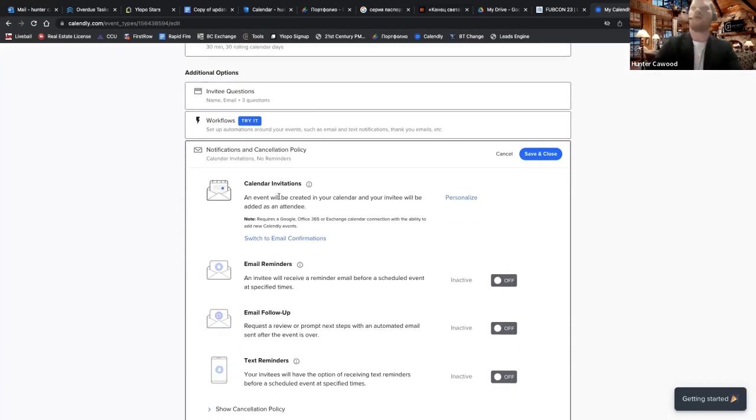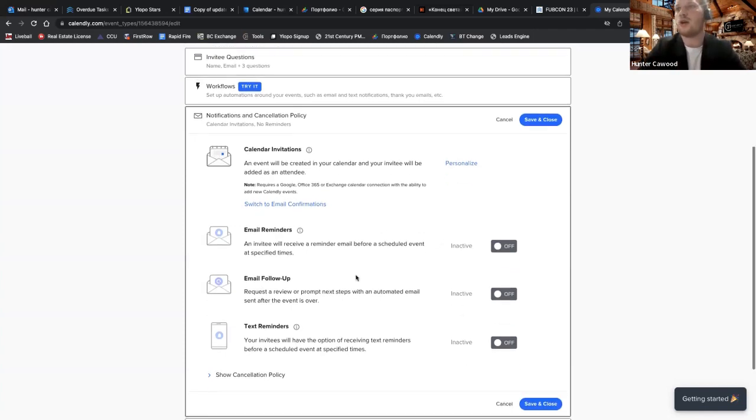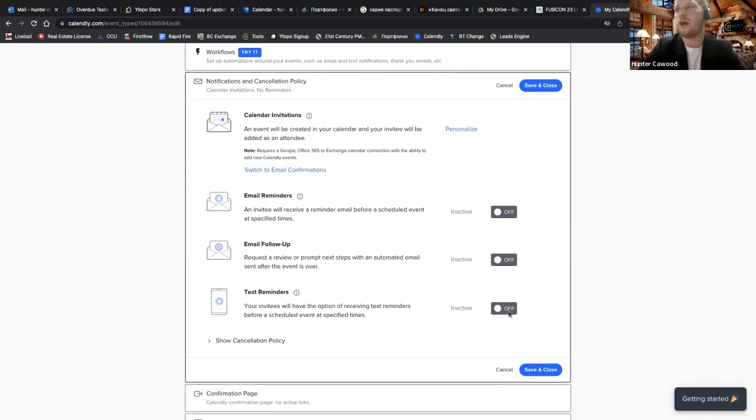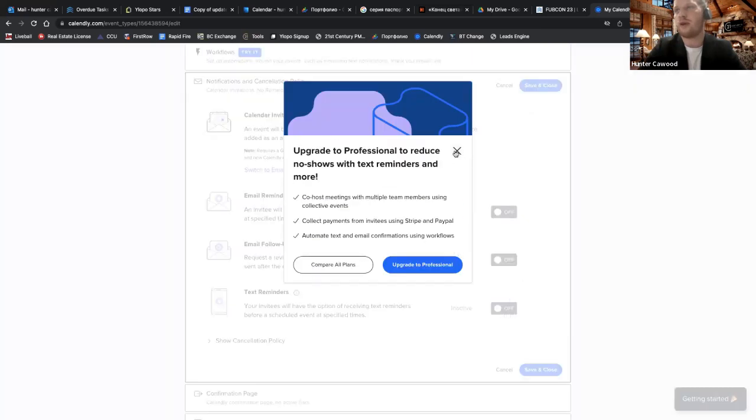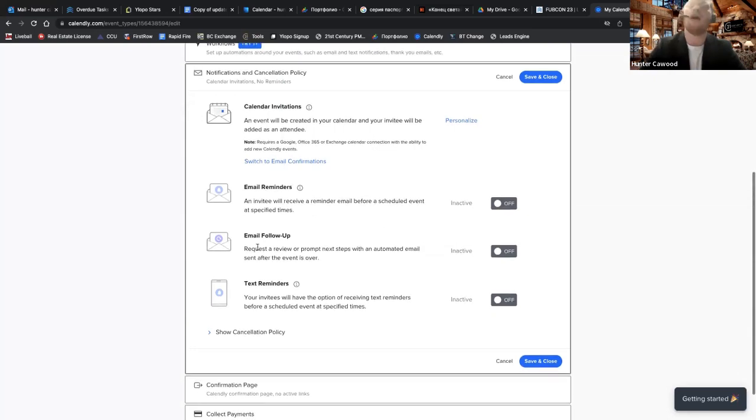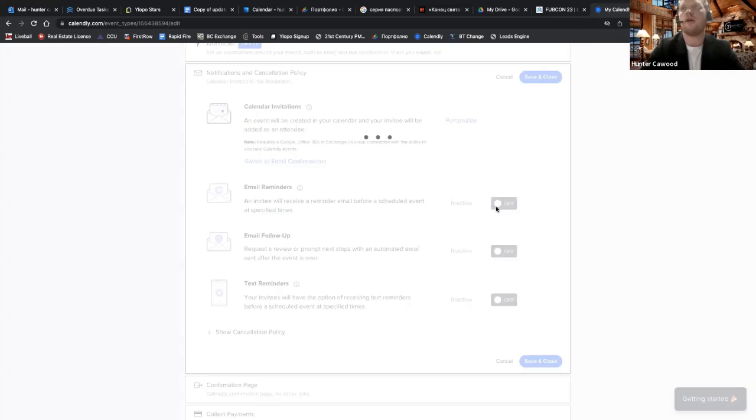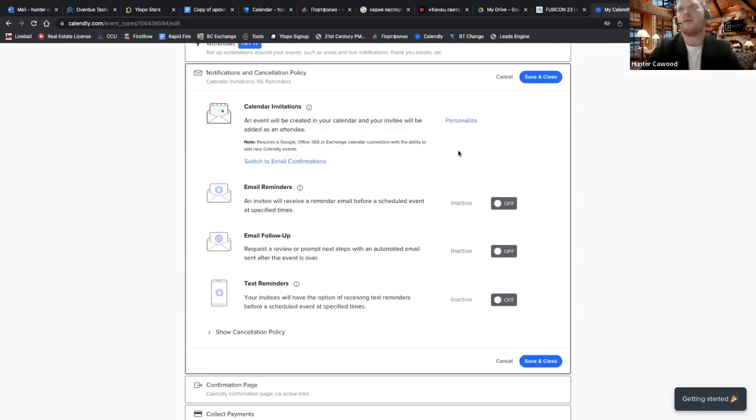So it's obviously going to go ahead and send out calendar invites specifically to their email. Some other things we can do is we can turn on text reminders. This is going to be a paid feature, though. We have to upgrade to professional for that. And we can do additional email follow-up and reminders as well. It's also going to be a paid feature.